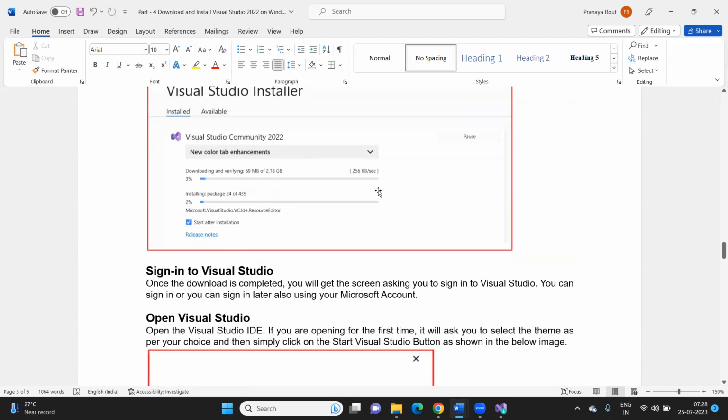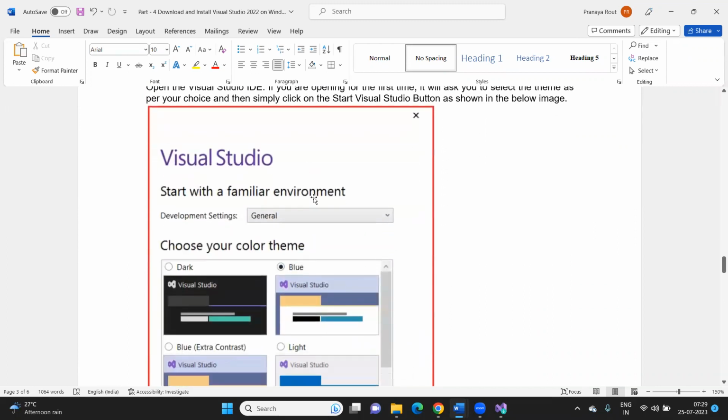Once you install Visual Studio, it will ask you to sign in. Sign in means you should have a Microsoft account. If you do not have one, you can create a Microsoft account using your Gmail ID also. You just need to sign in. Even if you do not sign in, that is no problem, and later you can also sign in. Once the installation and sign-in are completed, it will open Visual Studio like this.